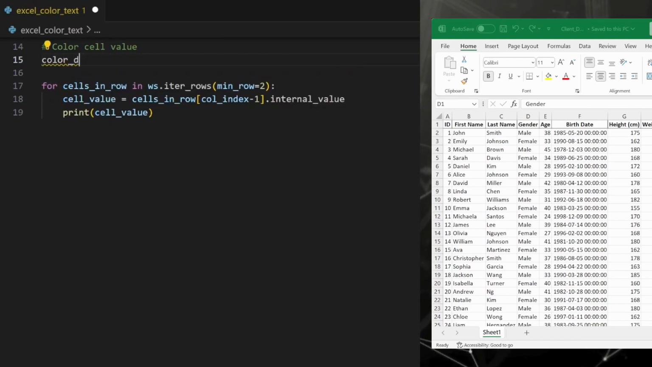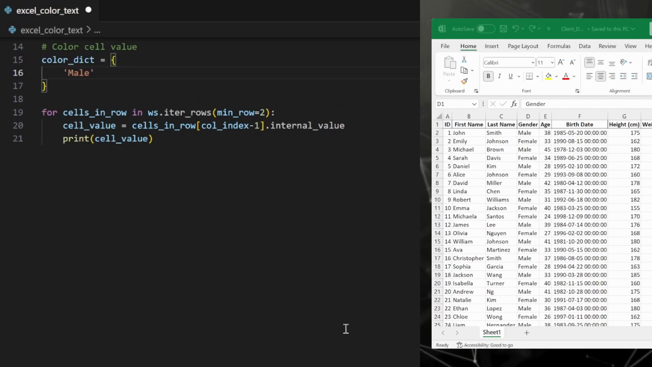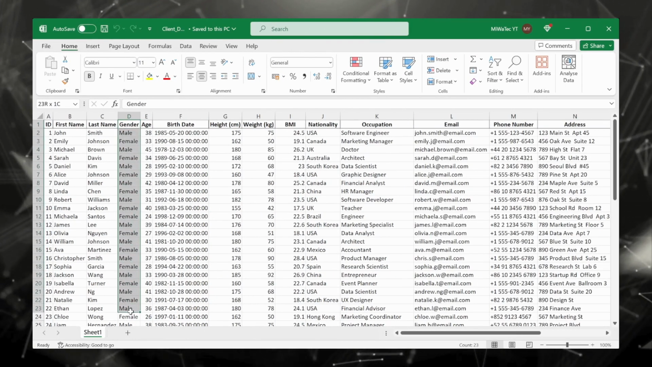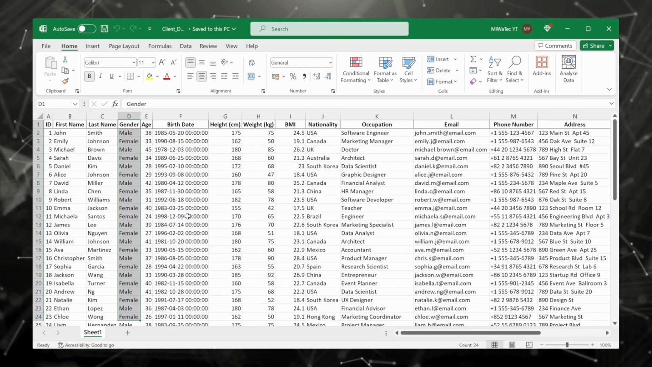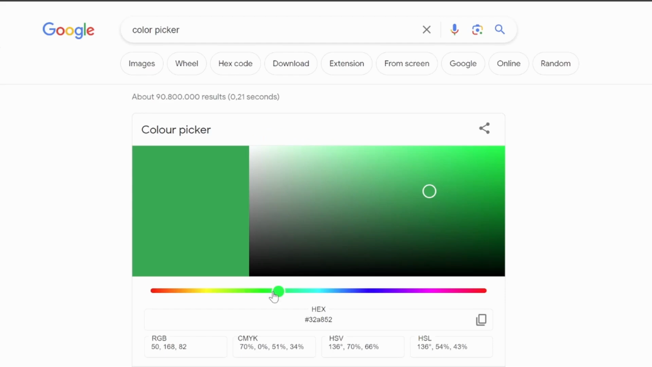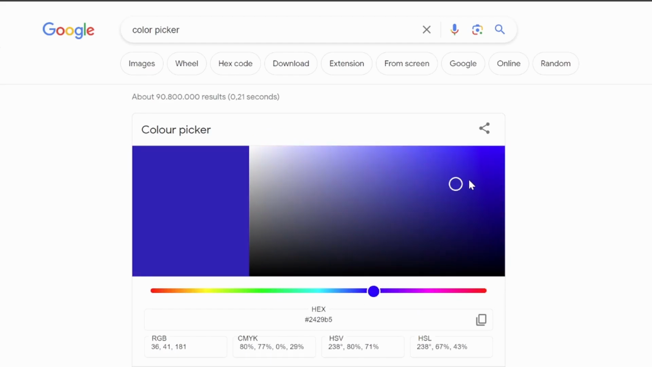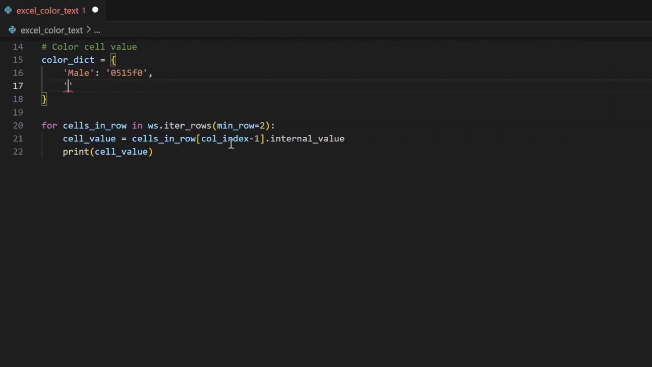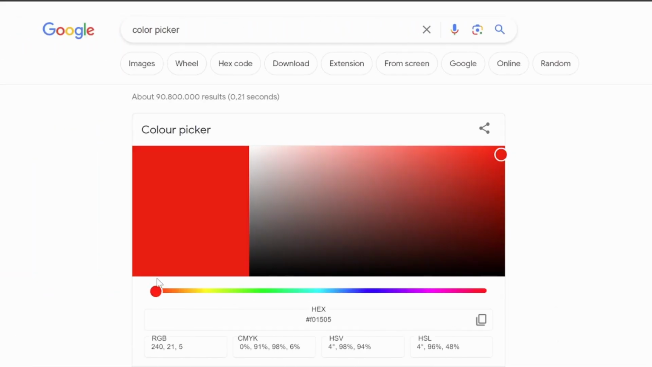First, we choose a color for every value and save it as a dictionary. The gender column contains 2 possible values, male or female, so we need to choose 2 different colors. I like to use the color picker. Here we can easily select a color by moving the slider and clicking on the color area. Then we copy the hex code of the color and paste it into our dictionary. I choose a blue color for the male value, copy the hex code and paste it into the dictionary. In the same way, I choose a red color for the female value.